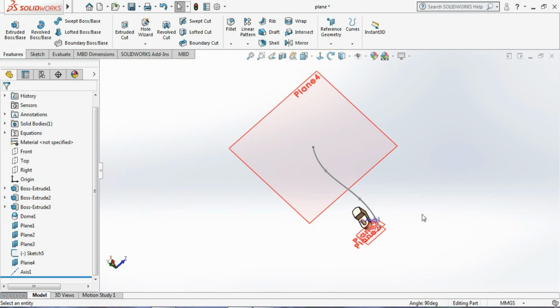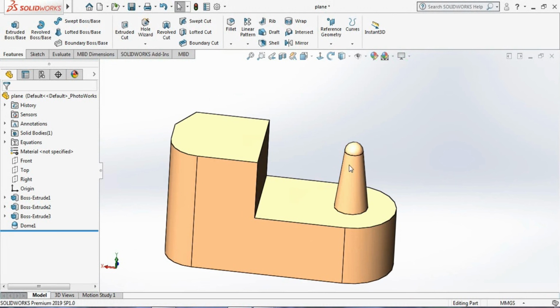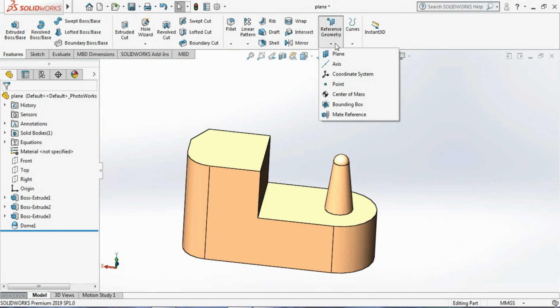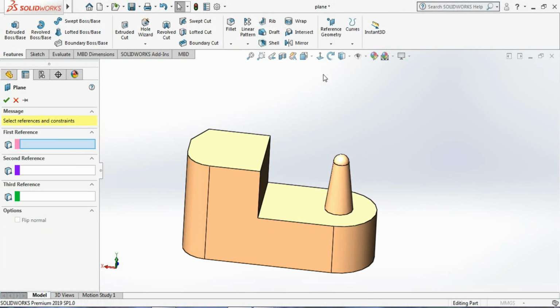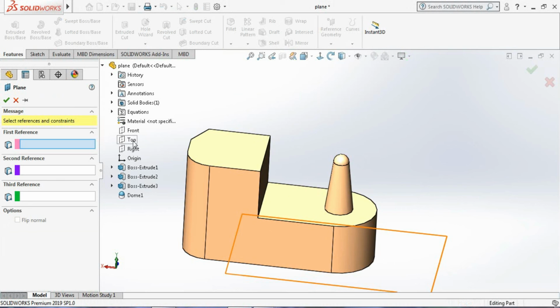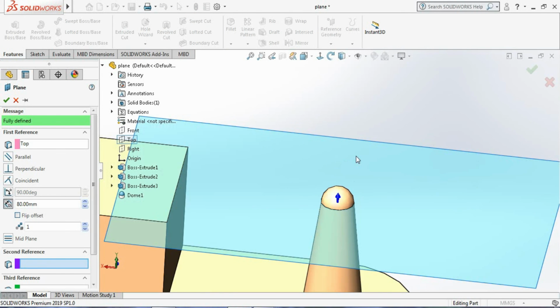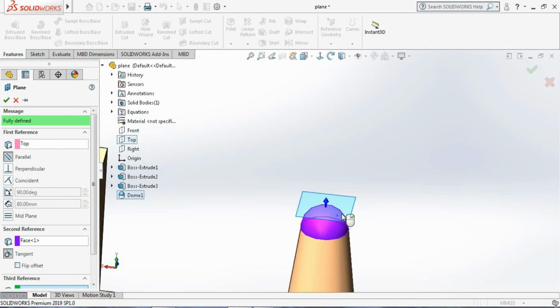I'll just cancel this. Suppose now I want to create a plane which will be tangent to this top portion. Right now you can see here, just click on this. I will choose here top plane, and then for the second reference, instead of dimension I want to click on this face. Now you can see here one plane is generating which is tangent to this. So like this you can create a lot of combinations as per your requirement.